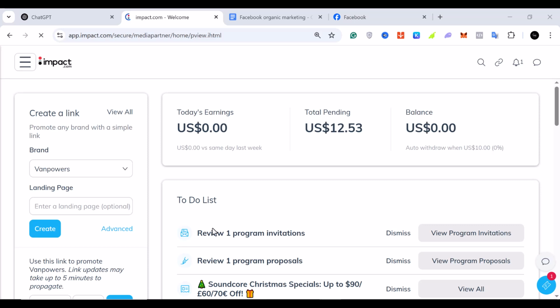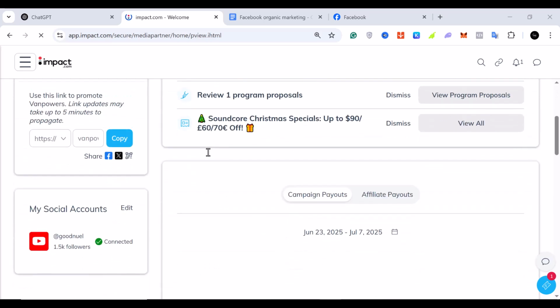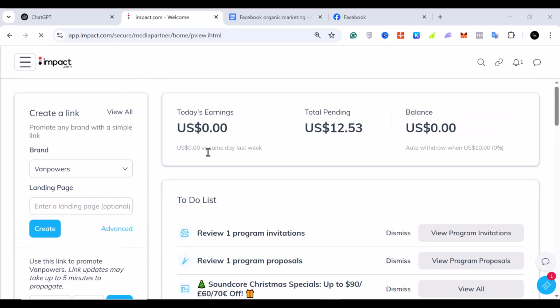So let me show you how to actually earn money with impact.com using just Facebook and ChatGPT. So the first thing you need to do is register on impact.com, join an affiliate offer, and get your affiliate link.